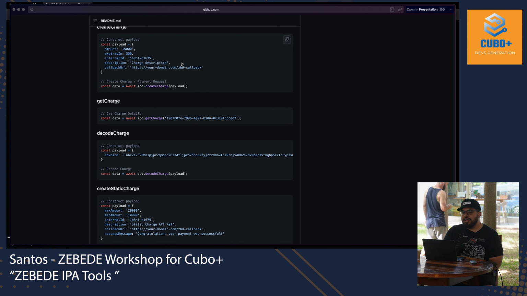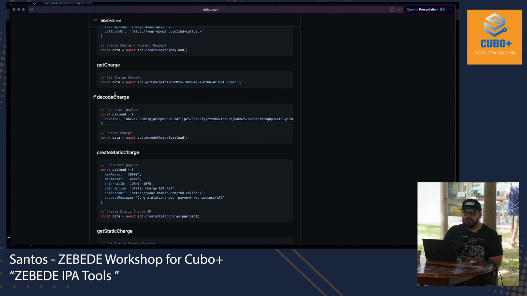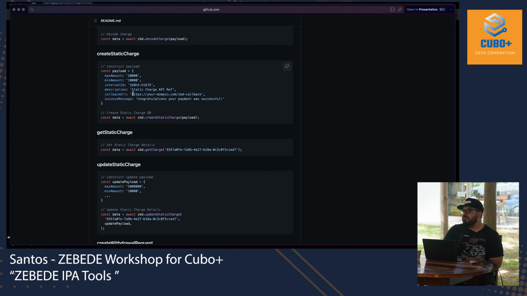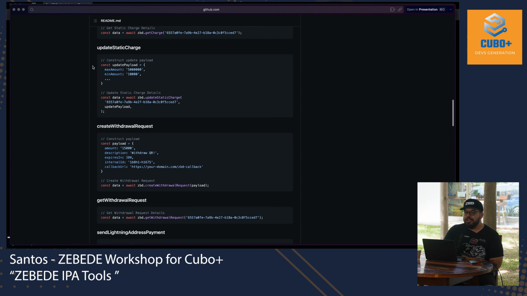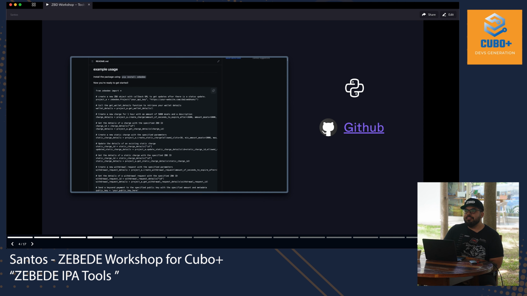So you can read through the documentation. We have decoding charges, getting charges, creating them, creating the static invoice or static charge as we call it, or LNURL pays. So we have all of that available for you in the SDK in a very simple way. You can also check out the documentation. You can click these links and let me know if you have any problems with the slide deck or accessing the slide deck. We also have one available for Python that I wrote.